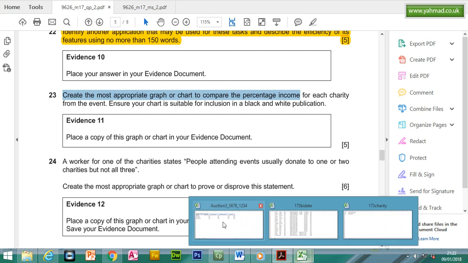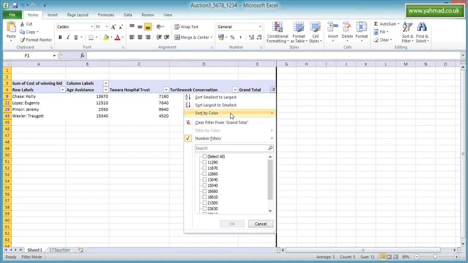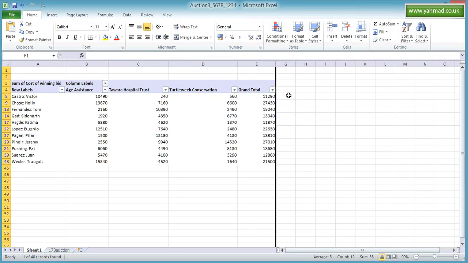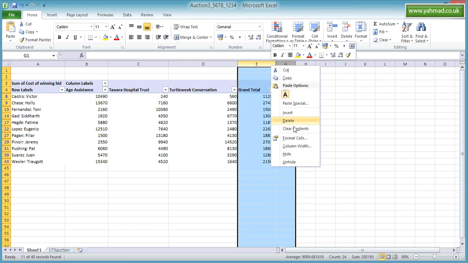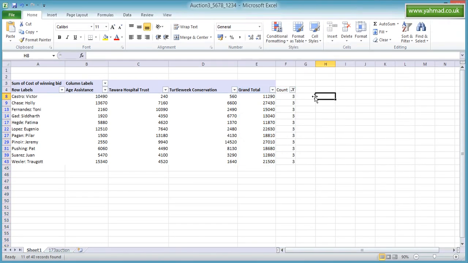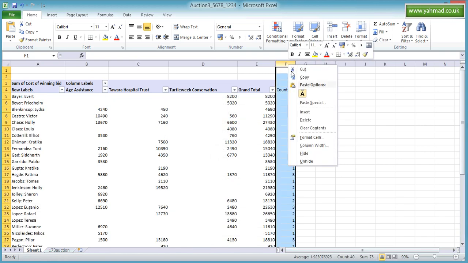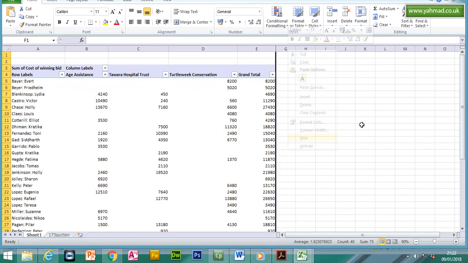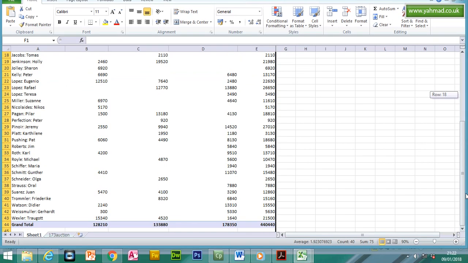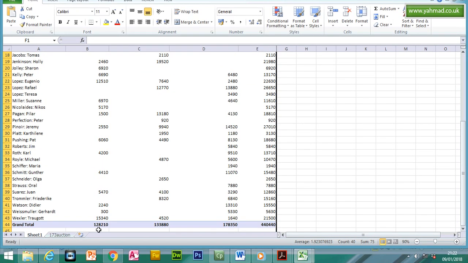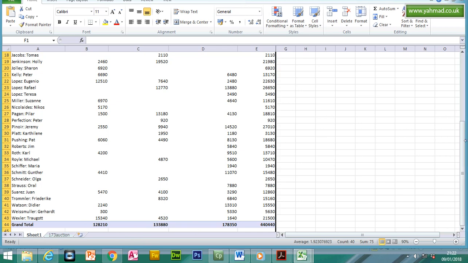So let's go to our Excel. Let's clear the filter. Let me just unhide the count. And let's clear the filter. So I can hide this. I don't need to show this again. So at the bottom, what we have is the total income from each charity.